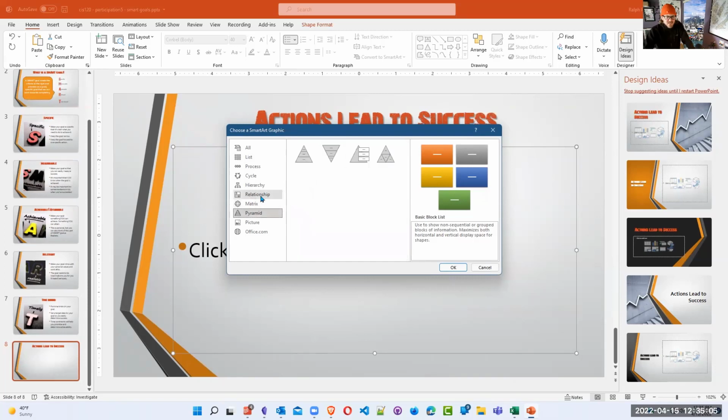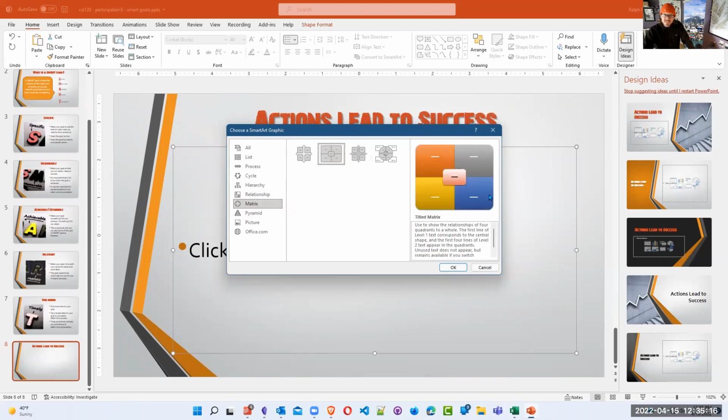Pyramid? Nah, I think relationship is probably pretty good. Matrix? Matrix could be kind of neat. I'm going to try this one. Okay, I'm going to get one. It's got this box in the middle. And here's what I'm thinking.